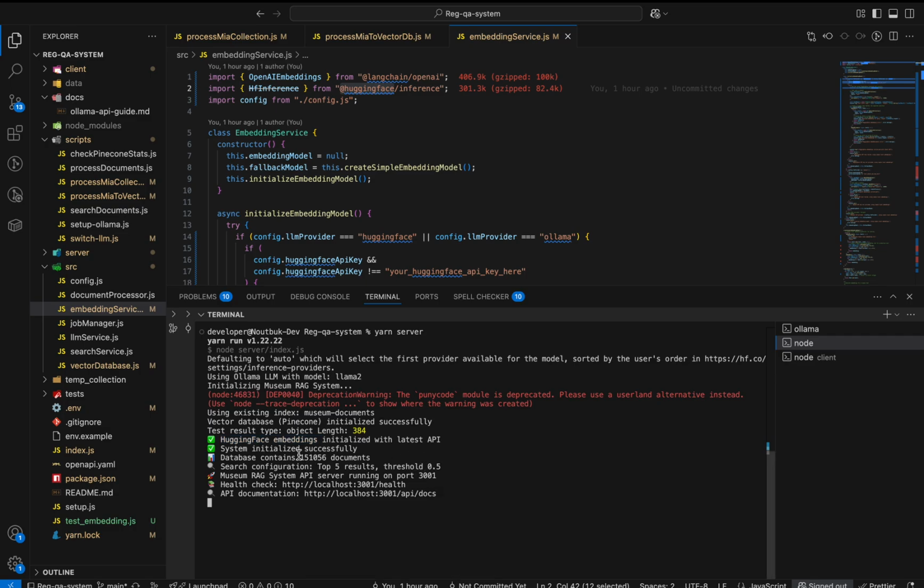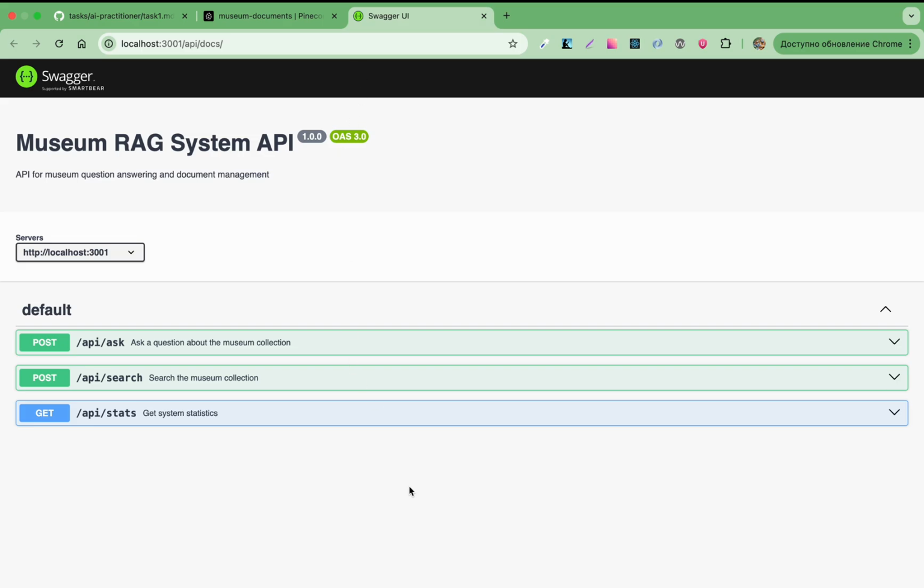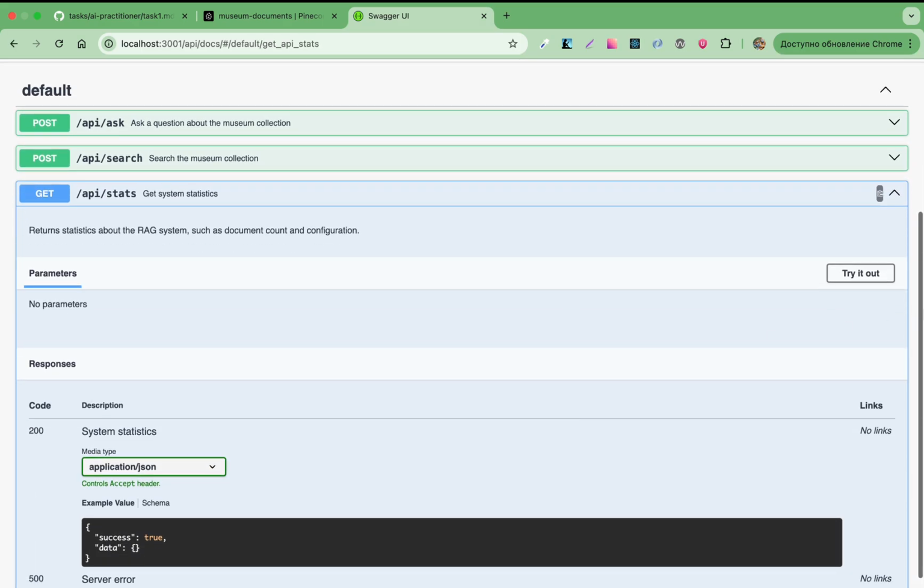I have 150,000 documents in Pinecone. A search configuration, top 5 results. It means that the search will give the top 5 results as a context, and we choose only if the threshold is above 0.5. And the server is running. There are docs for the server. There are main statistics. It works.